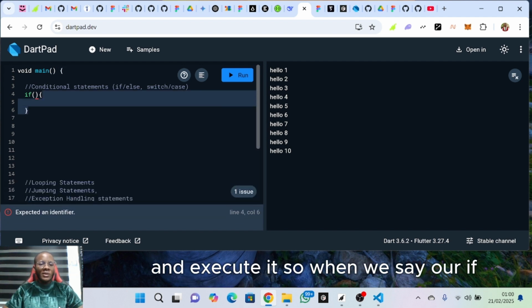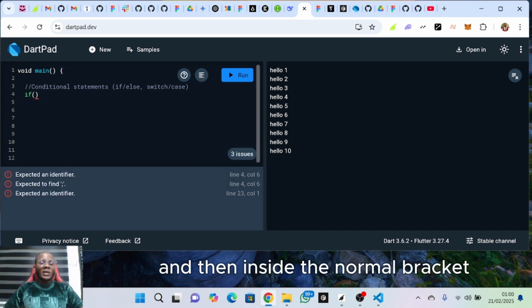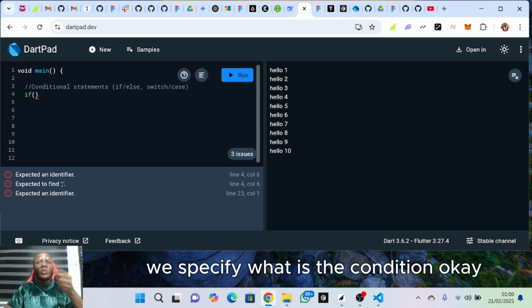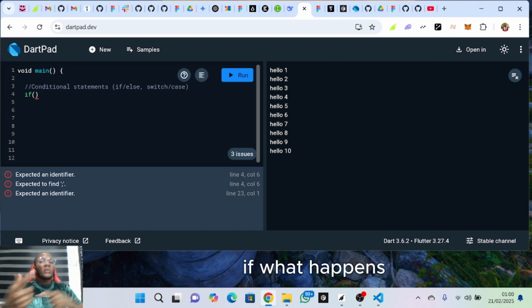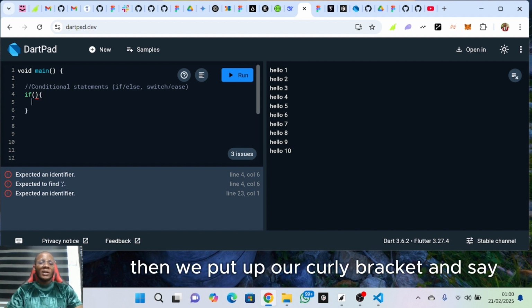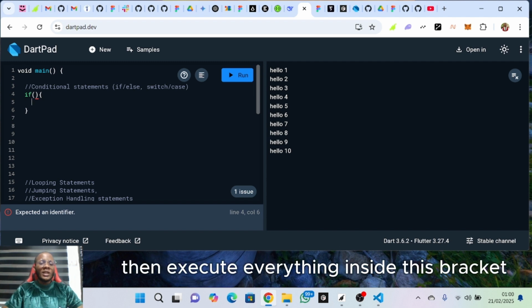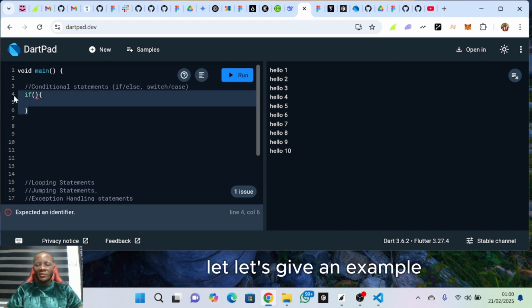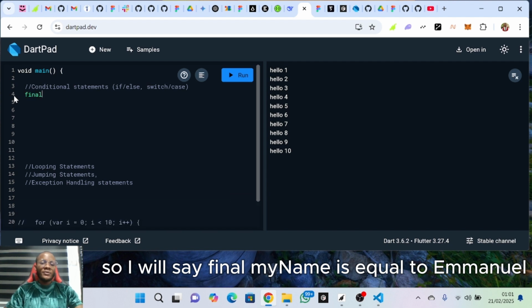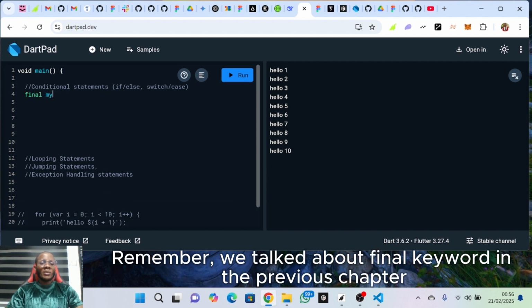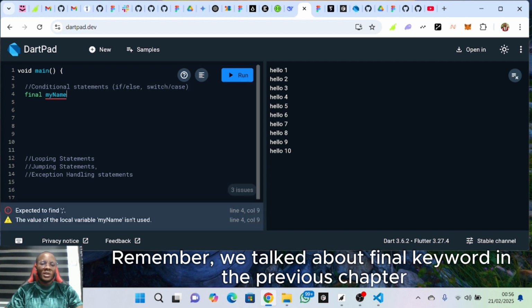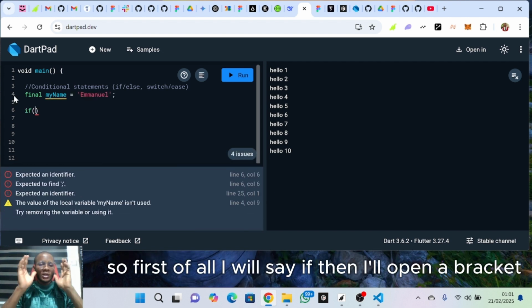So when we say our if, we open the normal bracket and then inside that normal bracket, we specify what is the condition. Okay, if what happens, then we put up our curly bracket and say if what happens, then execute everything inside this bracket. Let's give an example. So I will say final myName is equal to Emmanuel. Remember we talked about the final keyword in the previous chapter. So first of all, I will say if, then I'll open a bracket.